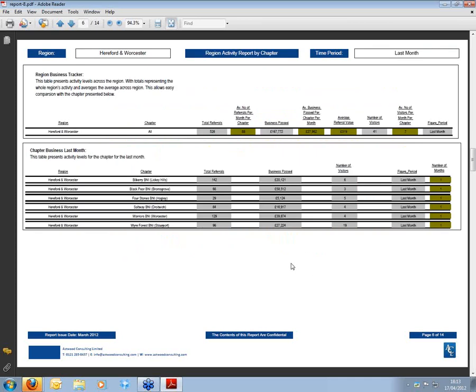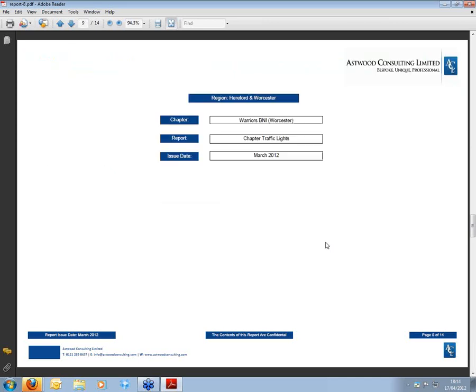Then you also have a number of the individual stats, so it's good to know how much business is being passed chapter by chapter, the referrals, and the number of visitors. Visitors, as we know, is a numbers game, but the quality of membership is the one that decides how successful the chapter is going to be going forward. So we'll just skip through those, and then we'll go to the individual chapter traffic lights.